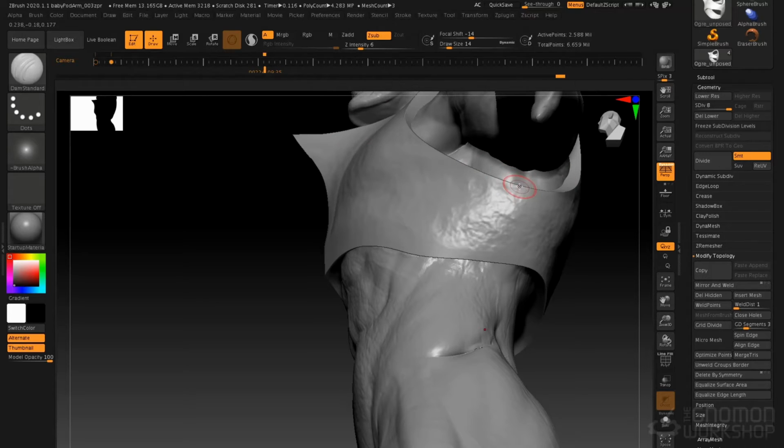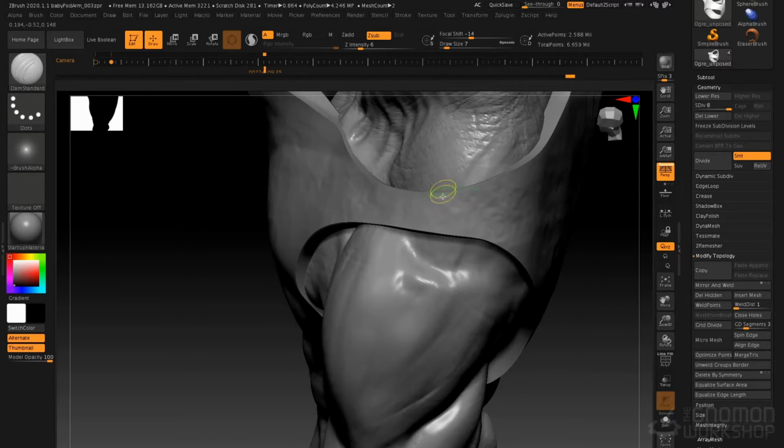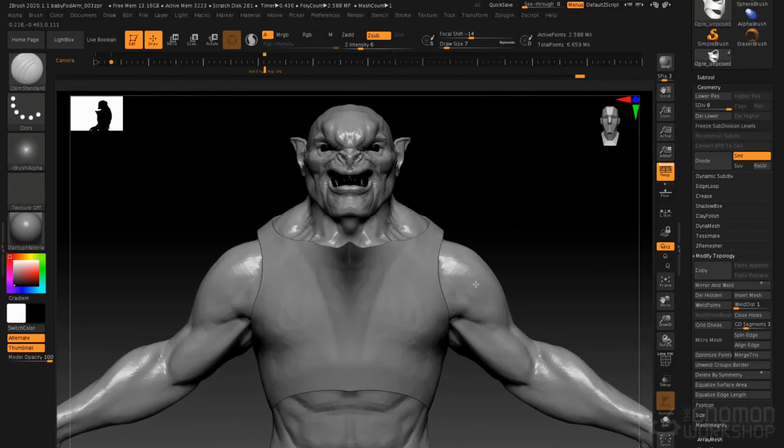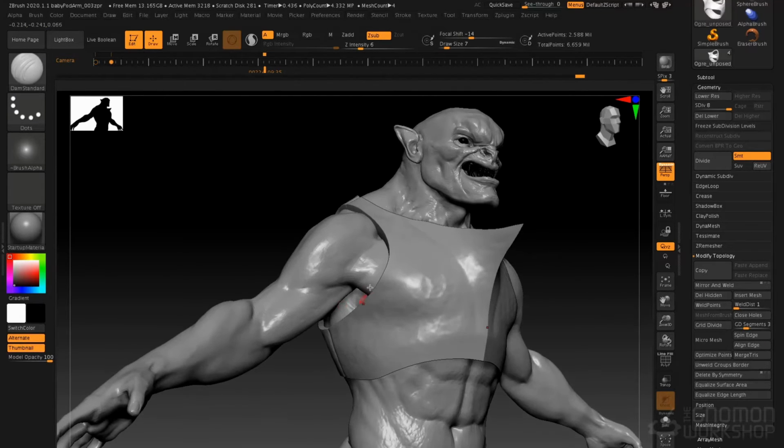Turn my draw size down, and I'm just going to draw a line here, and then I'm going to backtrack across it. I'm going to turn my draw size down and then replay that stroke a few times, and that should give us a nice little seam right there. And we'll do another one up here. The idea being we don't want it to look like it's been molded in place onto the creature. We want it to appear that it can be assembled, that it does have two different parts there.